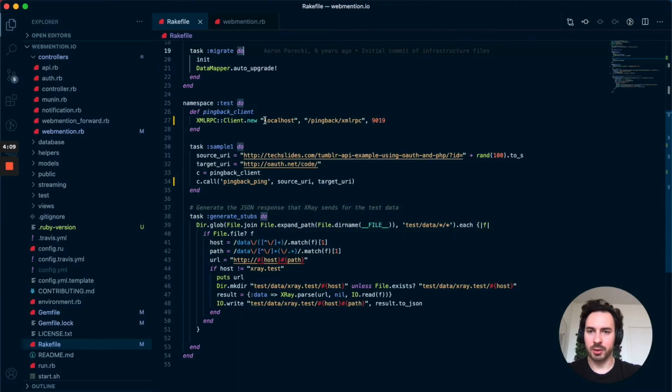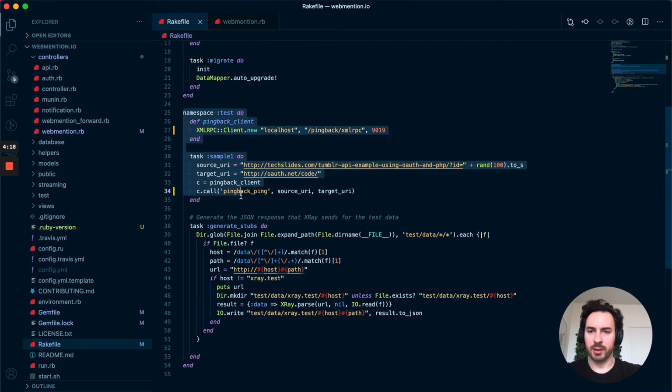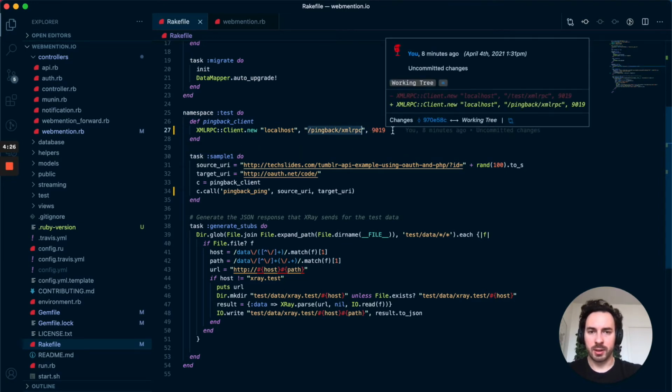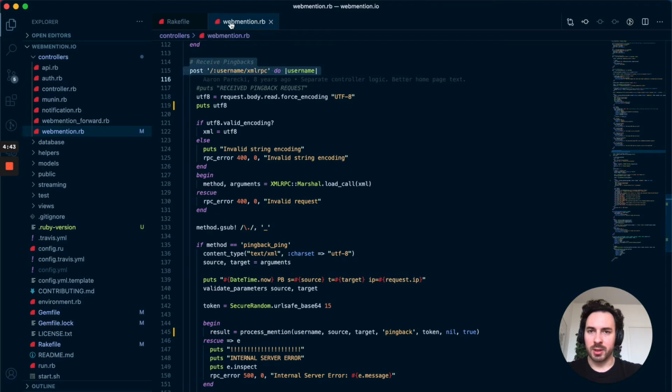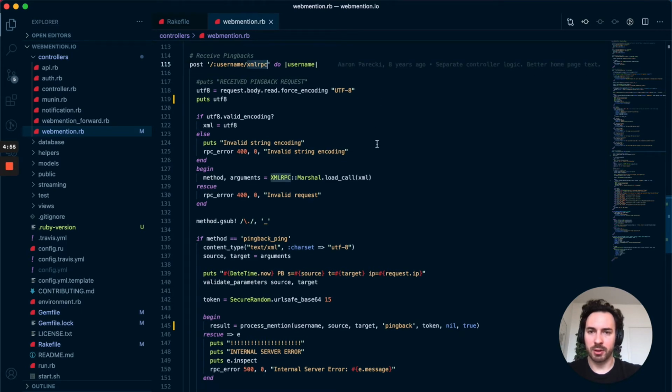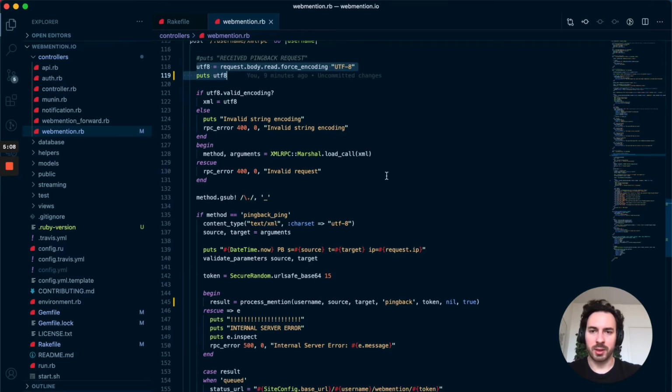Before I do that, let's dive into the code a bit to see what is actually going on here. So I'm in the Rakefile, and right here there's this namespace called test and sample 1. All that's doing is sending a POST request to this URL on our localhost port that's currently open, and it has a source URL and a target URL. This POST request is handled by this one right here in the webmentions.rb controller, and in this case pingback is our username and the XML-RPC is the final route endpoint. What's happening here is it's parsing the body, so our target URI and source URI, and checking that it's all UTF-8 compliant.